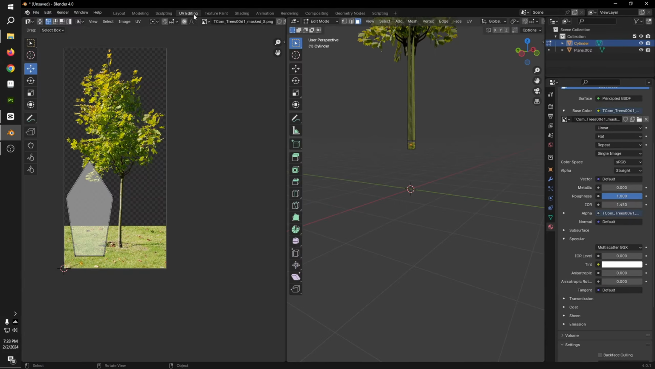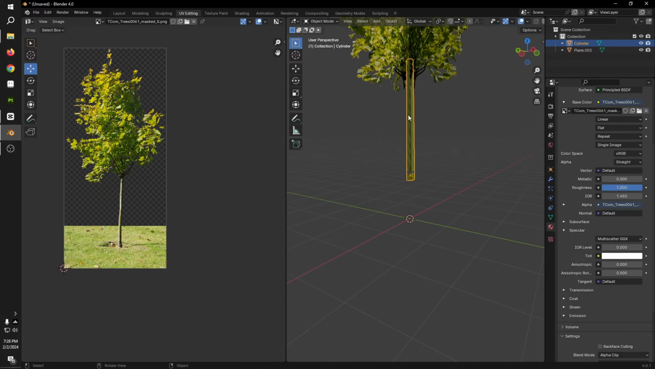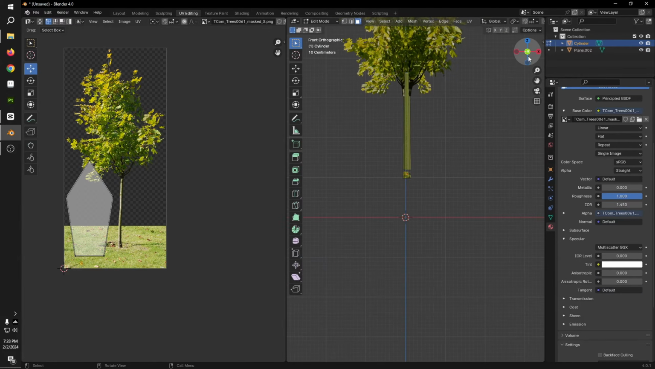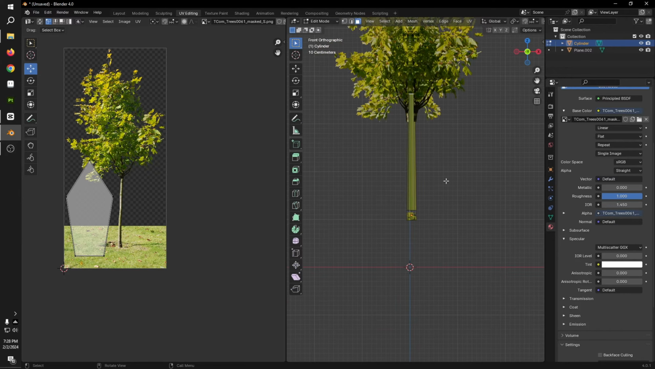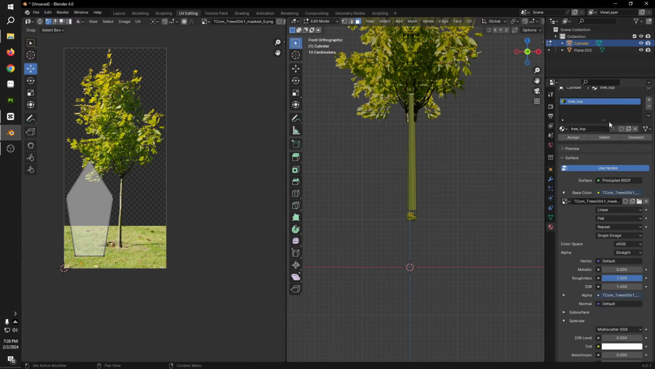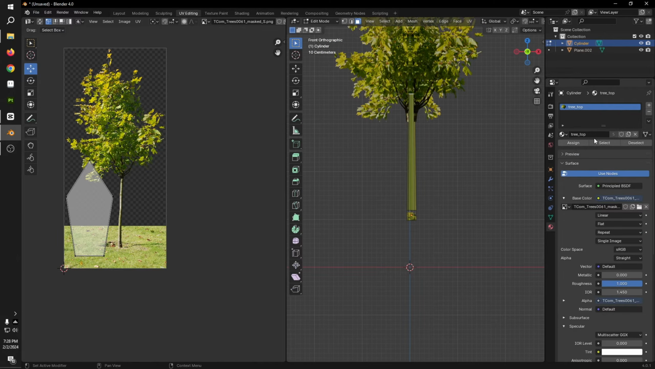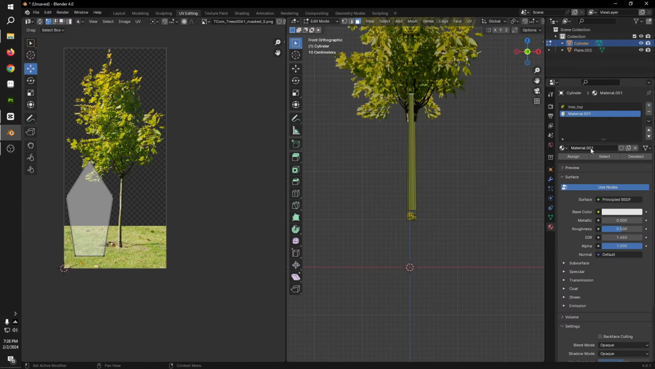So we're going to go into the UV editing mode as usual. While the trunk is selected, hit Tab to get into the trunk's UV editing part. For this one, we're going to create a separate material. We're going to create another one. We're going to call this one tree bark. Now you can either use a different bark texture for this, or you can just use the one that's already on your full tree texture.